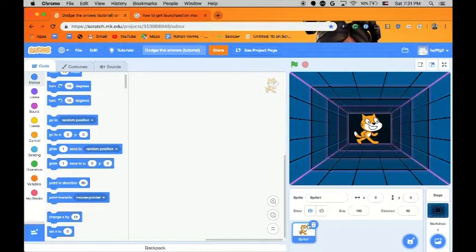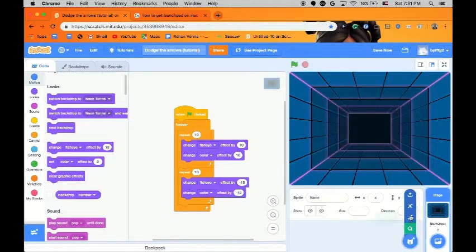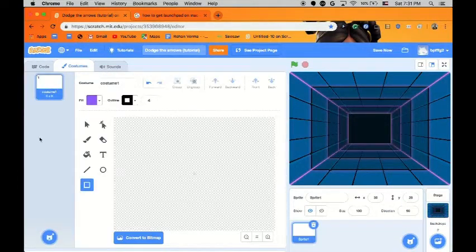So now for our sprite, I'm going to trash this. We're going to click paint a sprite. And what we're going to do is just a little player right here. Let me make him square. Let me make it smaller. That's about a good size to dodge the arrows. Make sure it's about center. It doesn't have to be exact. It's not one of those games where it has to be exact.